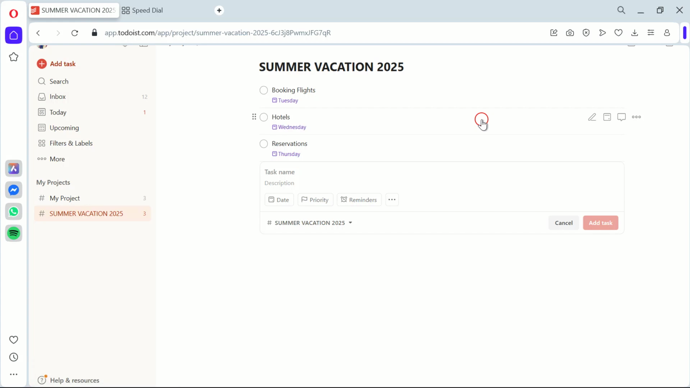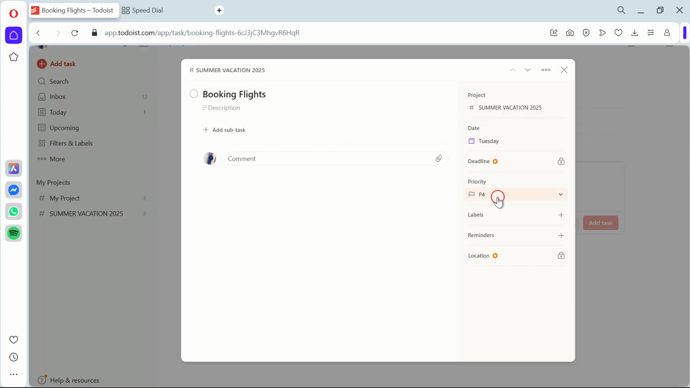The next step is to prioritize your tasks. Tasks can be prioritized into 4 levels in Todoist, with P1 being the highest and P4 the lowest. Click on the task, then click on the Priority button and select a level. Prioritizing helps us to focus on what's most important and needs to be done first, ensuring that vital tasks don't get left till the last minute.